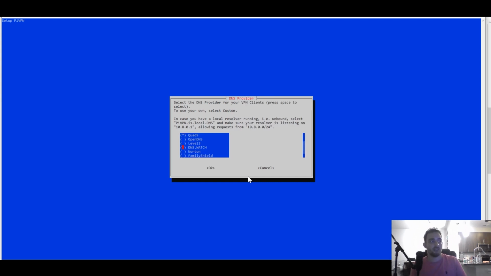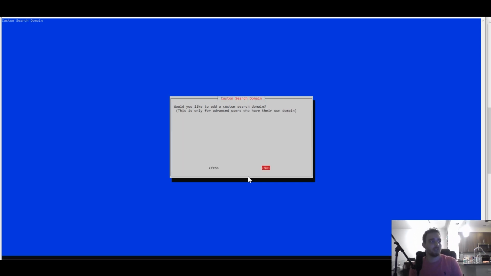The DNS provider, I'm going to go ahead and use Google. No, I don't want to add a custom search domain. This is if you had a Windows domain or, like I said, a firewall running a domain in your house or something like that. I don't have that lab. I used to, but I don't now. So we're going to select no.